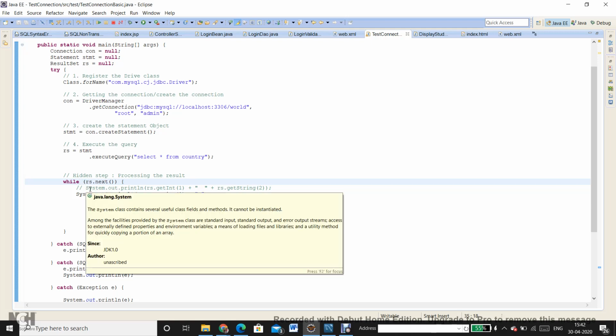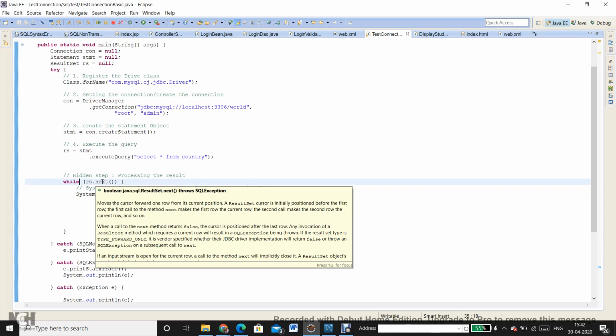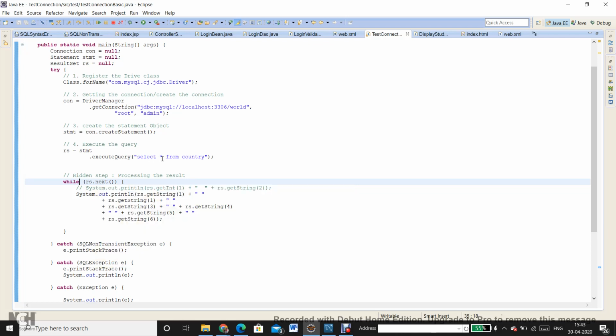So rs.next has two purposes. One is it tells you with a boolean return type whether there is any record left in the result set to proceed to the next record or not, and then if there is a record available, it will shift the cursor to point to the next record. Okay. So whenever someone asks you, you have to tell both these purposes.